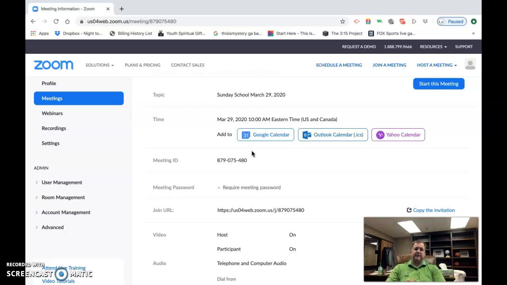Now, a couple of things about how to join. Your people in your class need to download the Zoom app for their phones, or I'll show you here in just a second how they can log on in the case that they want to use their computer. So what I'm going to do is write this number down, 879-075-480.